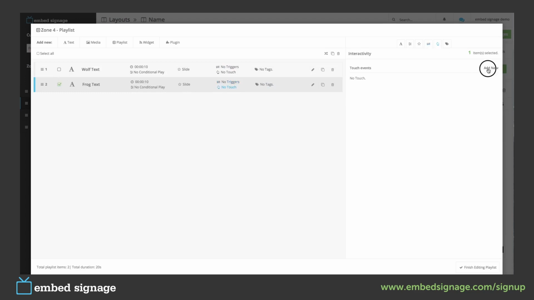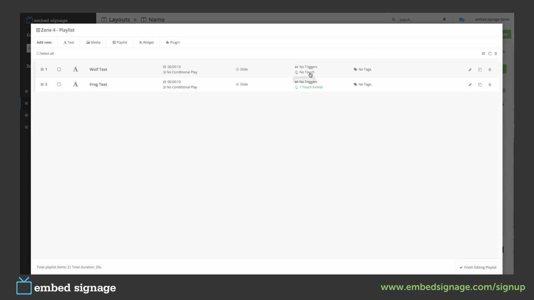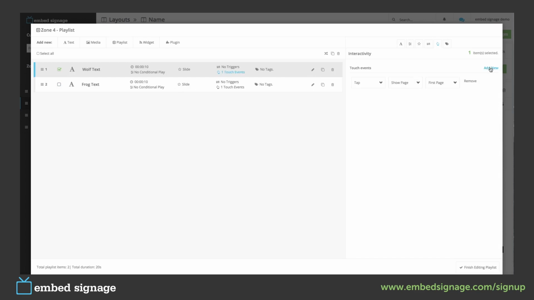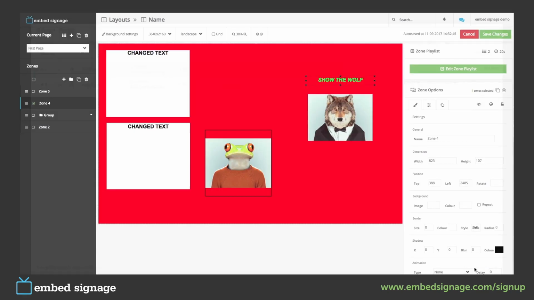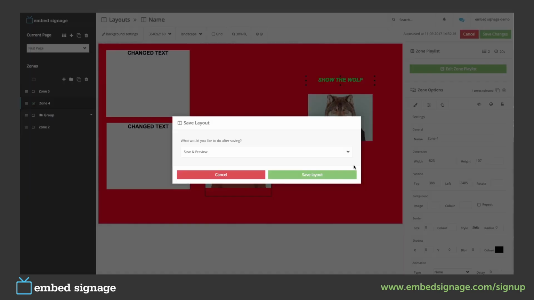So we add new. So our touch event is when we tap our frog text, we want it to activate a specific playlist item, zone 5, frog picture. So when someone presses on the frog text in our zone, it will show the frog picture in zone 5. We can then add this to the wolf text to show the wolf picture. Finish editing, save and preview.